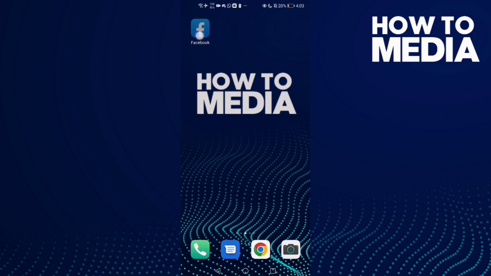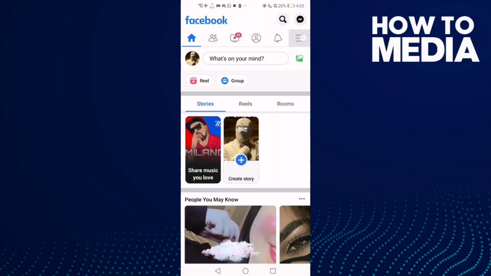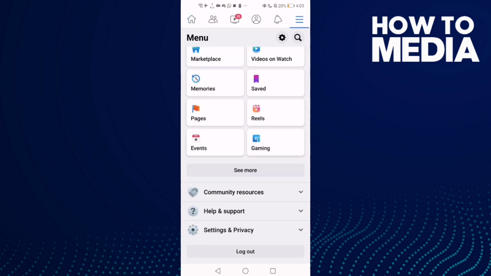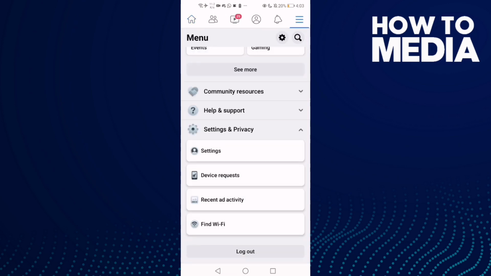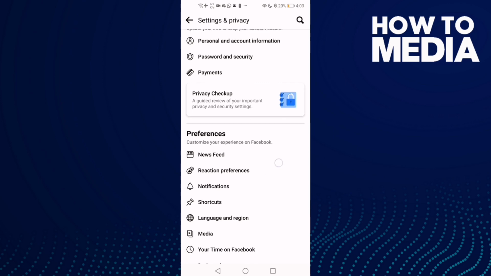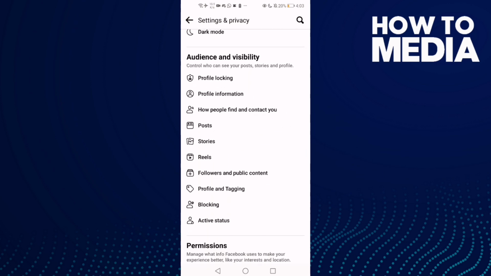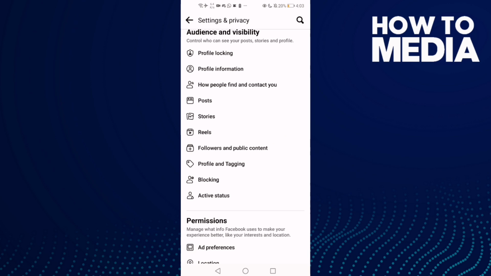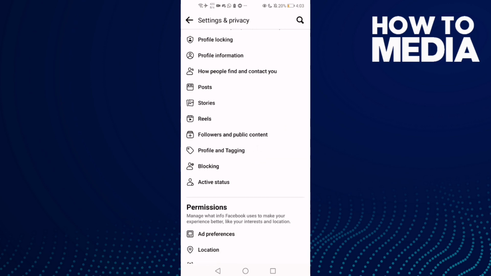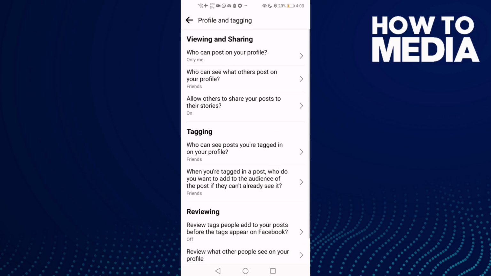First thing you're gonna do is go to Facebook and then click these three lines and go down until you find settings and privacy, and then click settings, and now go down and you will find this one, profile and tagging, and then just click on this one, allow others to share your posts to their profile.